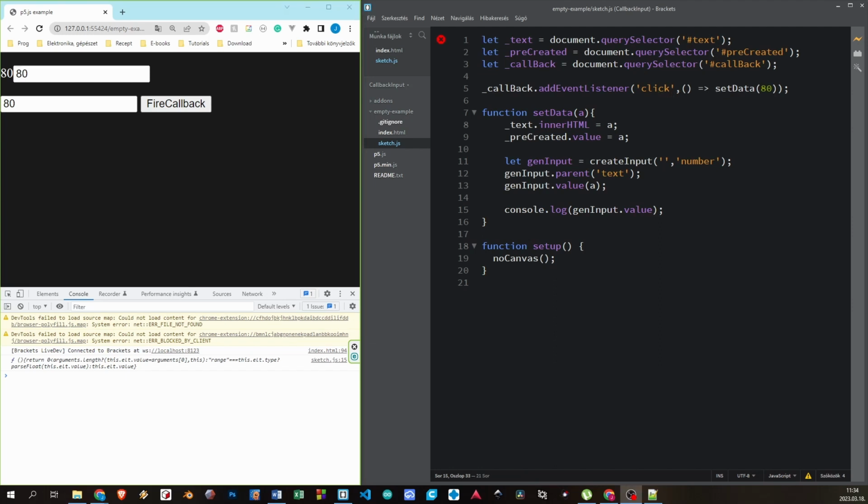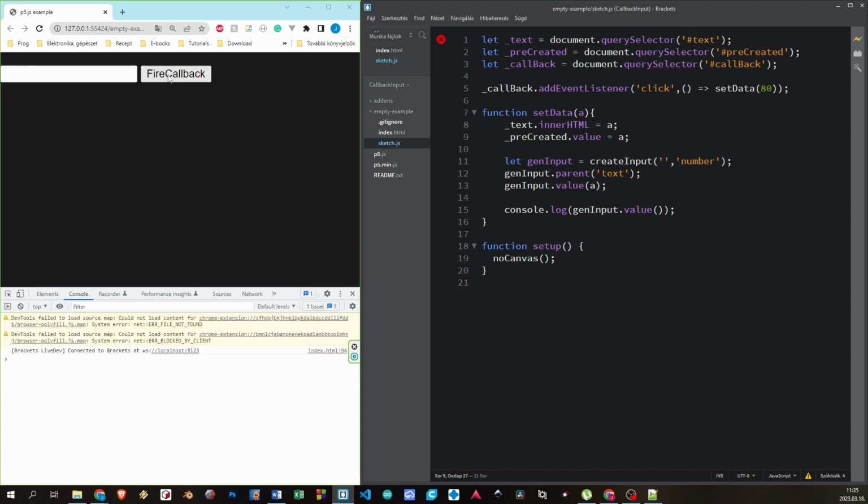And a little thing that is missing from here, in the console log section you can see this line here. I can get the value here. I can fix that by adding braces here. So getting the value of the generated input field is also a function. So if I simply save it and rerun it, then I get back the 80 here.